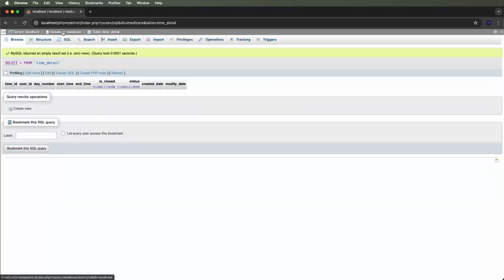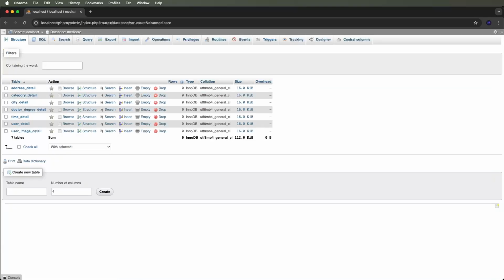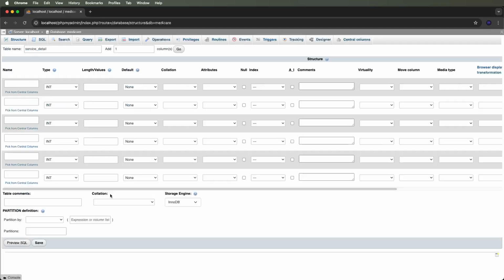Now go inside the database structure, and we need to develop another table for the service details. We need to list out the services. Create another table, service details, and we need 6 columns. Create the service ID here, auto increment with primary key.